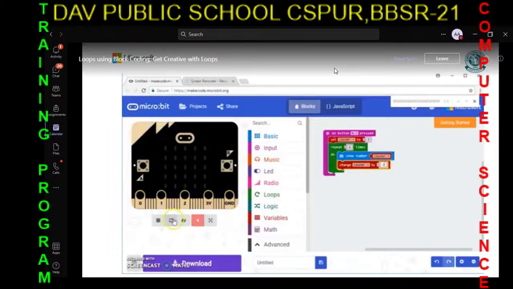So if we test this now, on button A pressed, 5, 4, 3, 2, 1, 0. And that's exactly what we wanted to do. So that is repeating it 6 times.